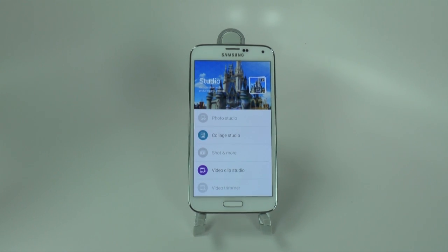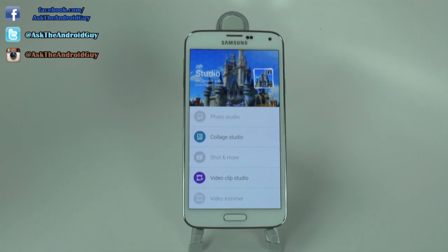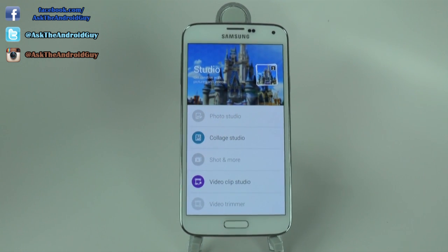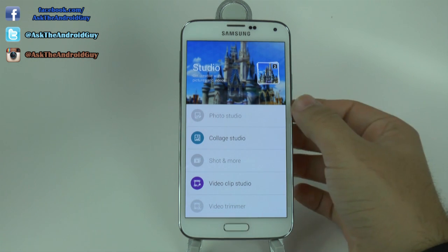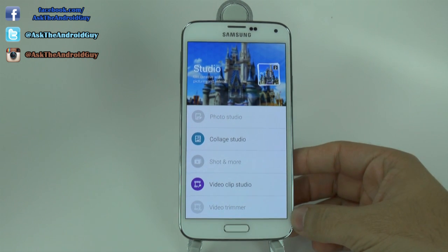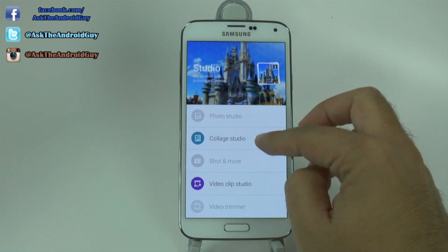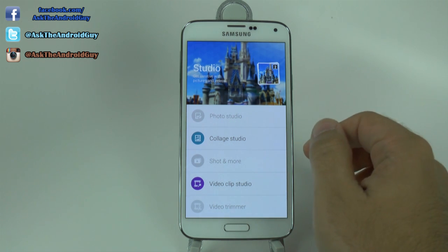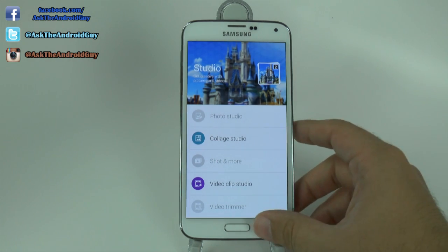Hey guys, today I'm going to be showing you a really cool feature on the Galaxy S5, and that is the Samsung Studio. This is a really great feature for this device, and one that I've become a little obsessed with. Now, you have 5 different sections of this app. You have the regular Photo Studio, you have the Collage Studio, Shot and More, Video Clip Studio, and Video Trimmer.